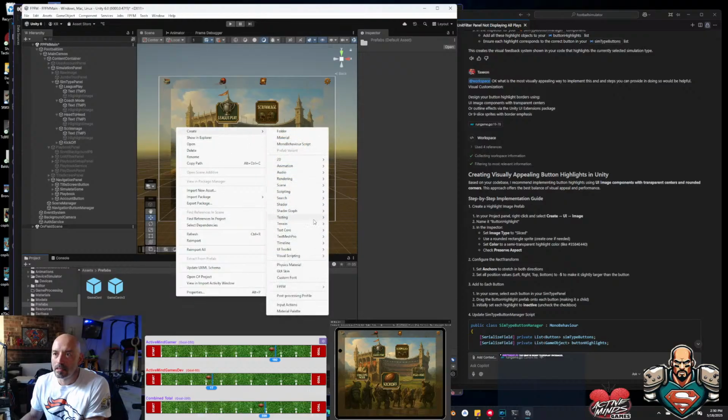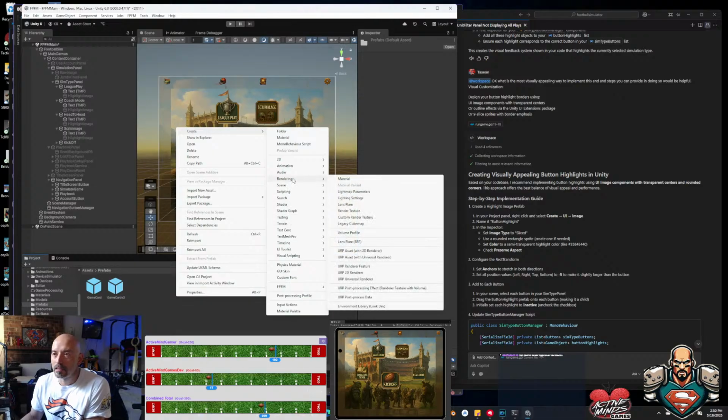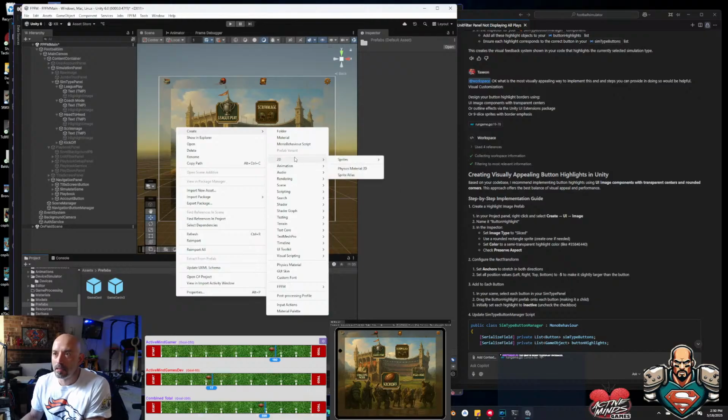Create UI. Wait, it says in the project panel, right? Right click, create UI image. Where's UI? UI image is not a thing. Not in the project window anyway. I thought there'd be one, but core, terrain, shader, scripting, scene, rendering. Is there something over here?